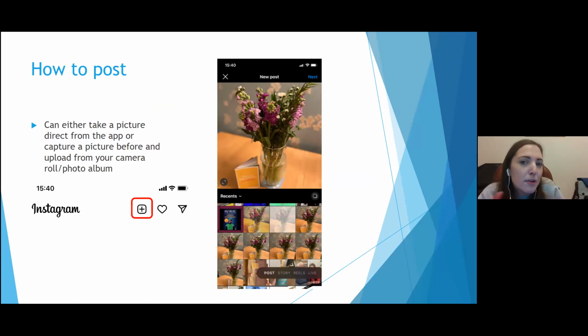I'm going to show you how to post because essentially this is what Instagram is. This is the bare bones of what the platform does. So you can either take a picture directly from the app, or you can capture a picture before and upload from your camera roll or your photo album. That's what I know most people do. So I've selected a bunch of flowers that my friend got me. So I just clicked on this button here on the app. They've recently changed it. This used to be at the very bottom of the screen. It's now at the top.